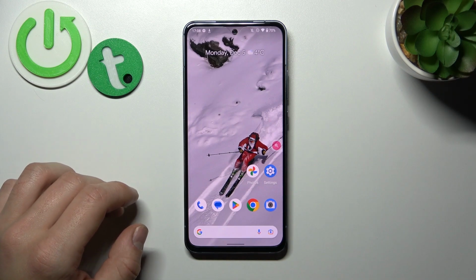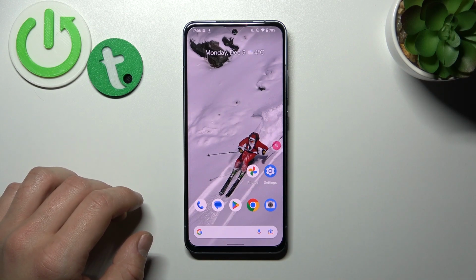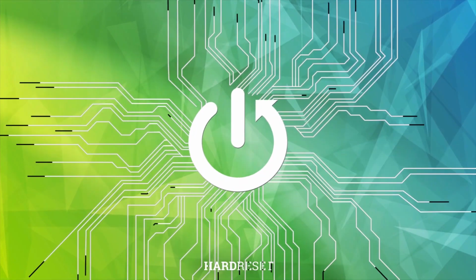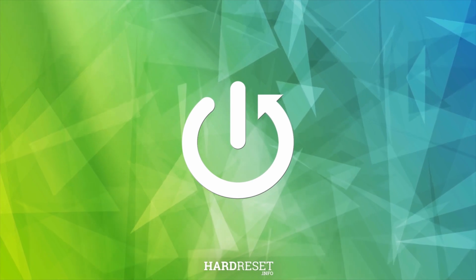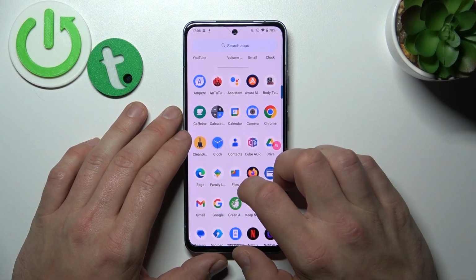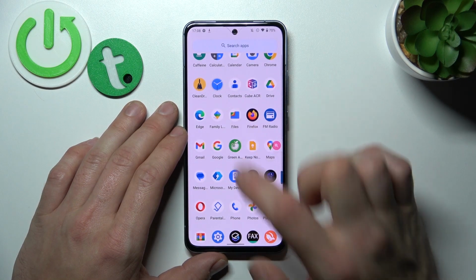Hello, in front of me I've got Nokia X30. In this video I'll show you how to enter File Manager. In the beginning, let's search for Files app and enter it.